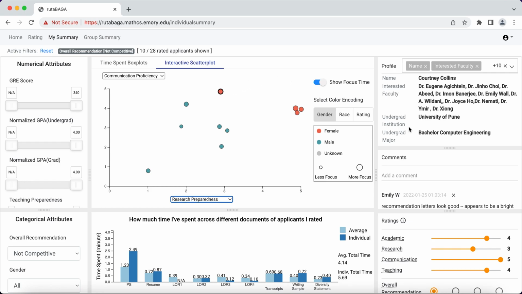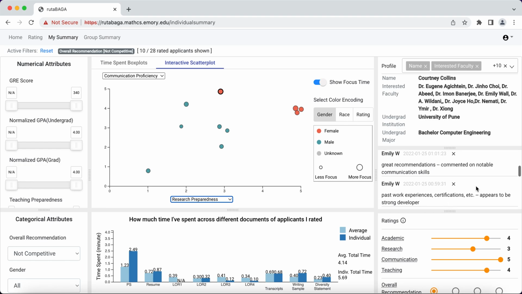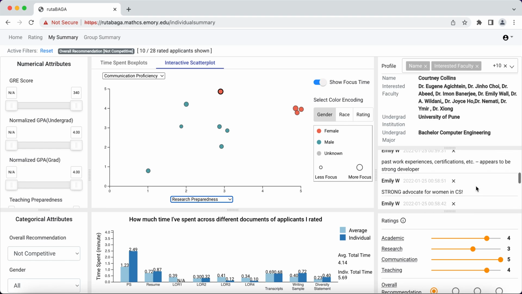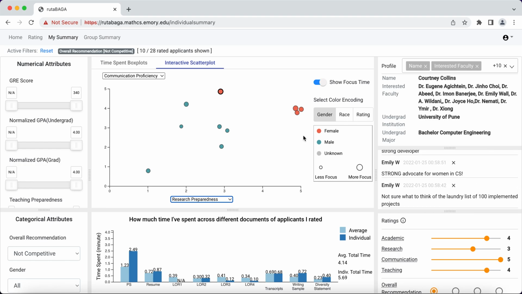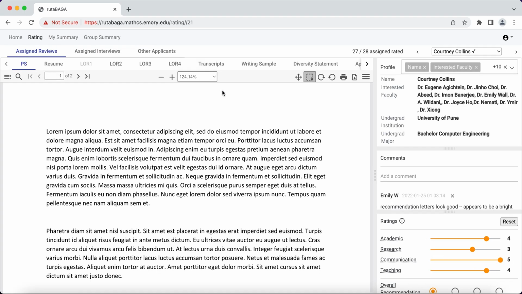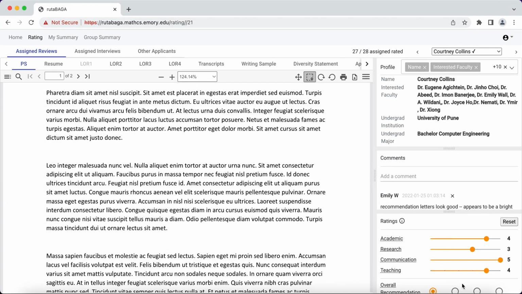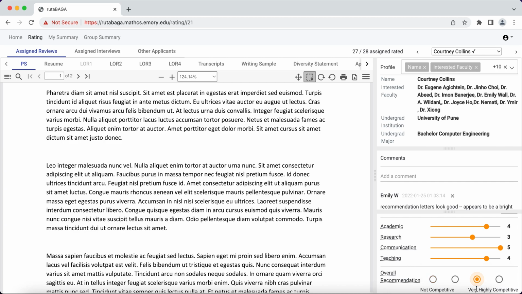I can see that there's one female applicant who I gave a high communication rating, but still gave an overall rating of not competitive. I can see I made several positive comments about their recommendation letters, communication skills, development skills, advocacy, and so on. I'll click on this circle to go back and read their application further. If appropriate, I can update my applicant ratings.